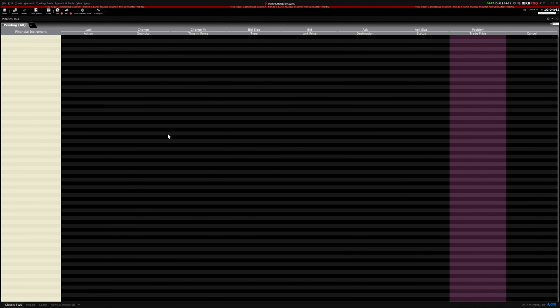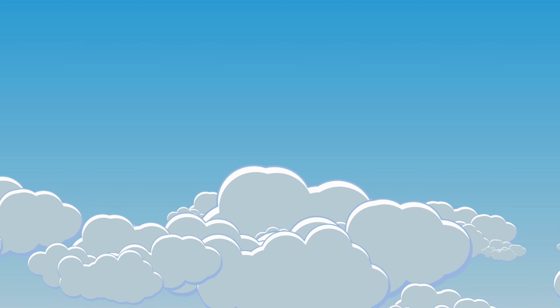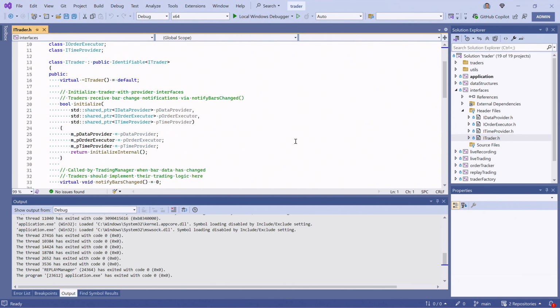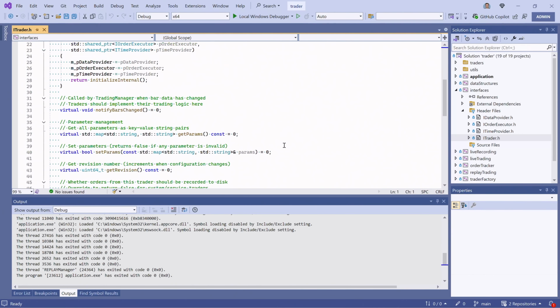And I have no idea what any of this means because I'm not going to use this user interface. I'm using an API. Okay, let me show you what I have here. So I have here the Interactive Brokers API. It is this TWS socket client static. Then I have interfaces. So these are virtual interfaces that are abstracting everything.